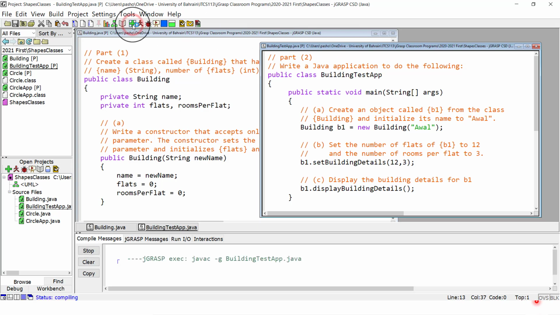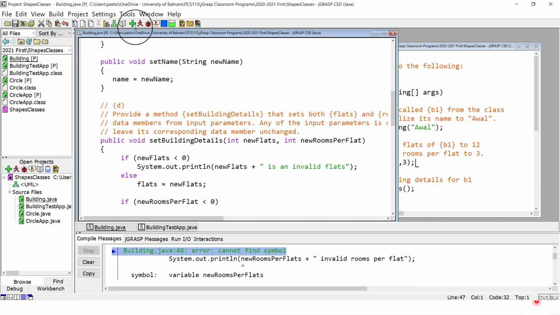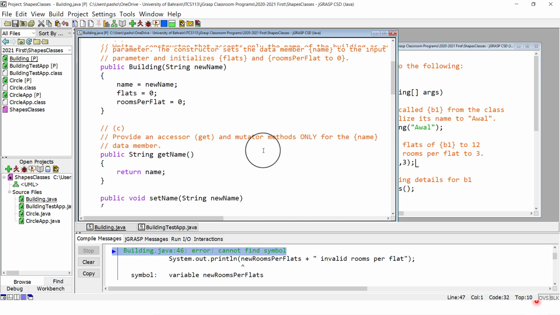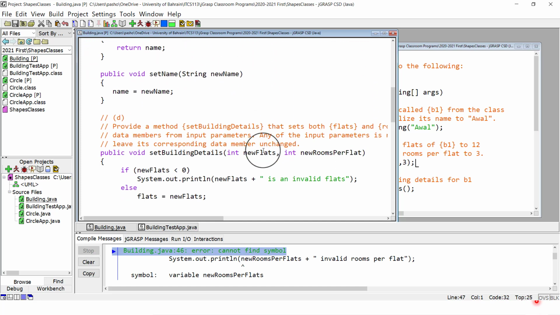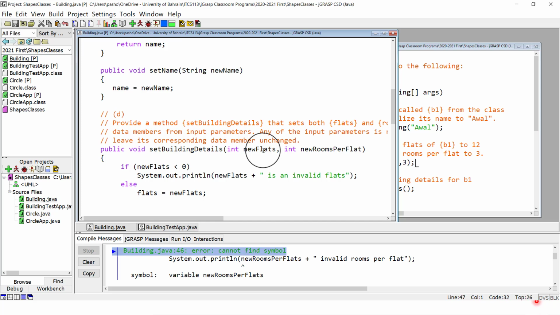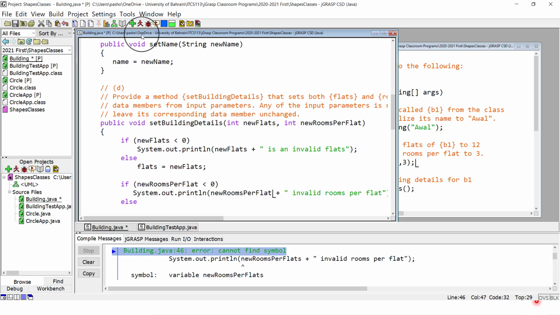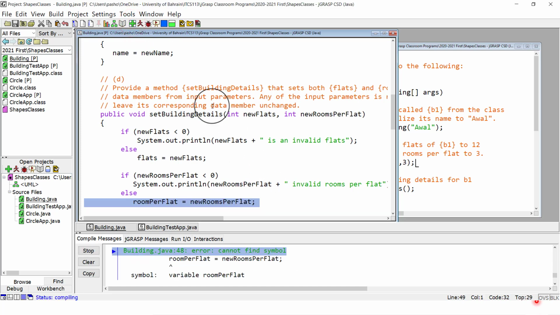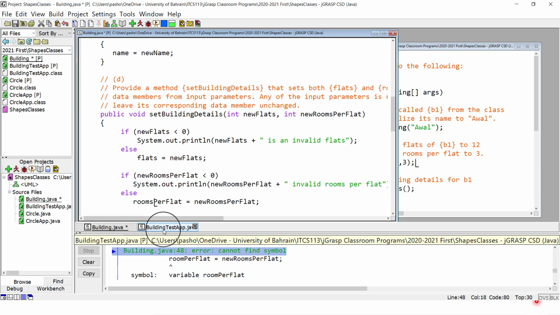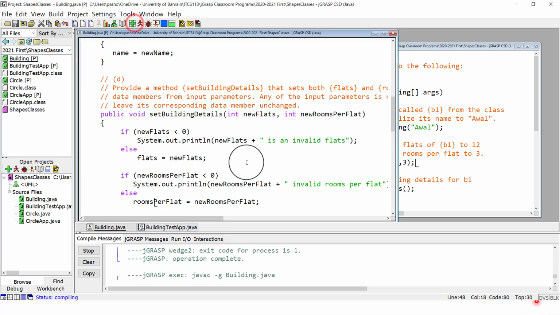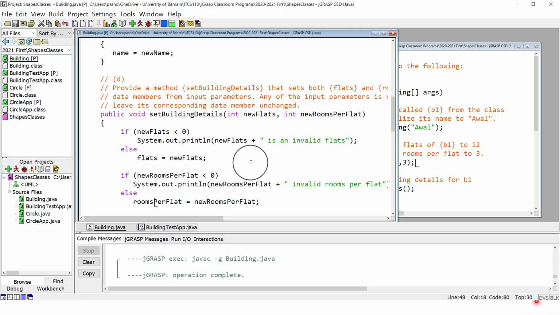So let us run the program first. Let us compile, looking for errors. So we found an error in the class, and it is in the print. It says newRoomsPerFlats is not defined. Yes, not defined because I put an extra S. And let's compile again. Again here we have another problem: roomsPerFlat. Compile again. So we don't have any errors.